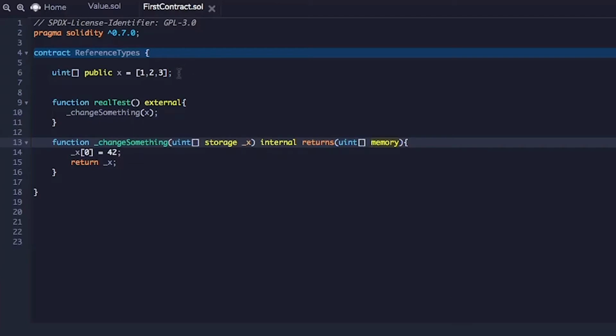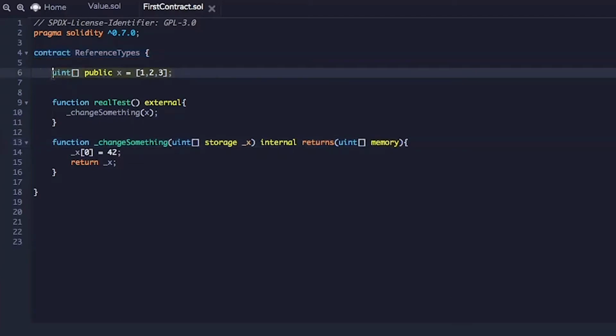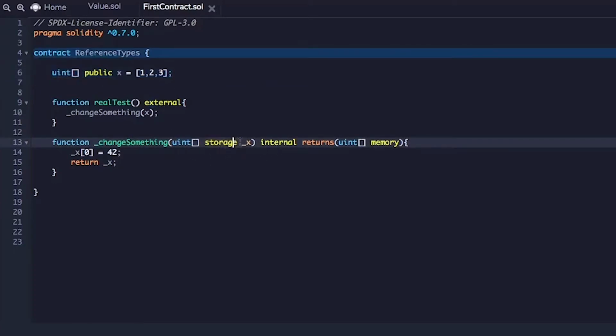The only time when you don't have to do this is outside the functions, because this is storage by default, because that's the only place where you can store state variables. Everywhere else, we have to actually specify. We have to specify storage here, we have to specify memory here, and inside, if we are initiating, we also have to do that.